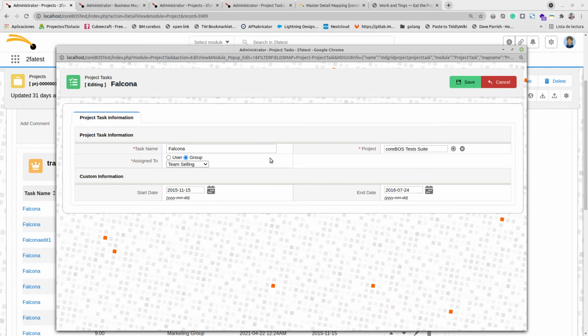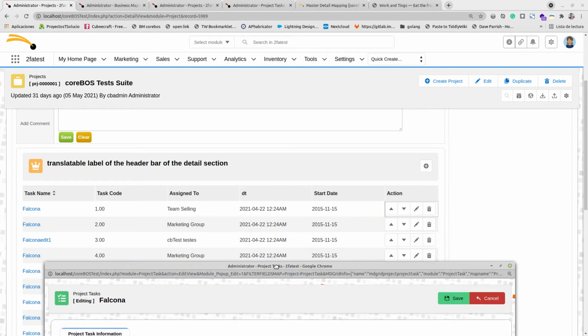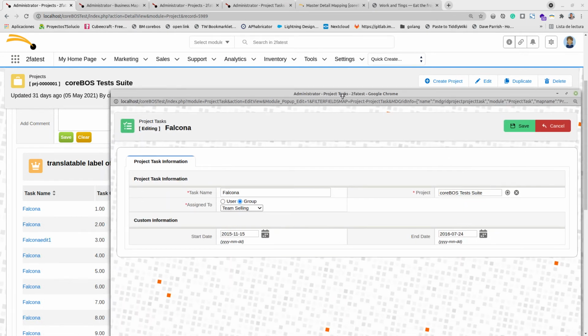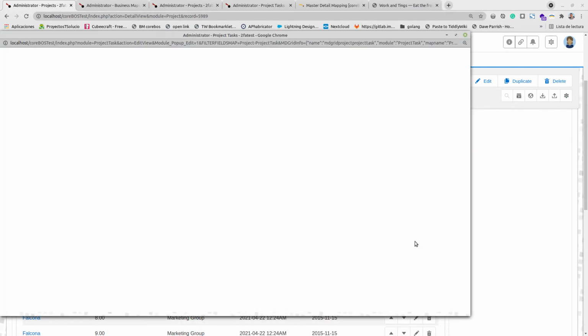Notice that in a way, this pop-up is hiding all of the other fields that are in the project task module. It's just showing me the ones that are defined in the map. So that should basically work. Let's have a look here. I opened, which one did I open? We have two of these, so I don't know. Let's try this one. Edit.